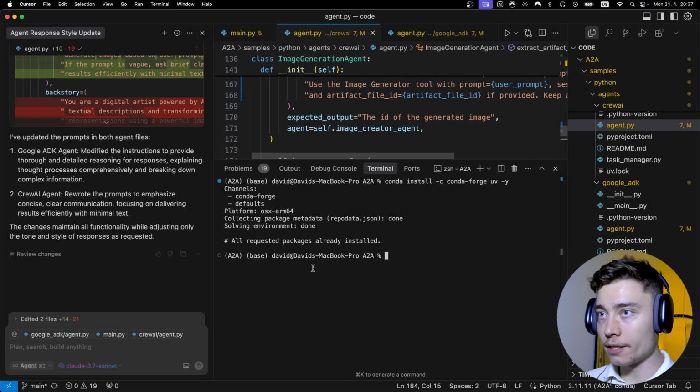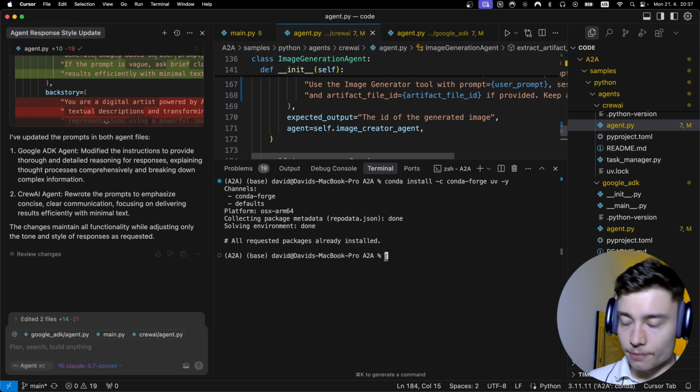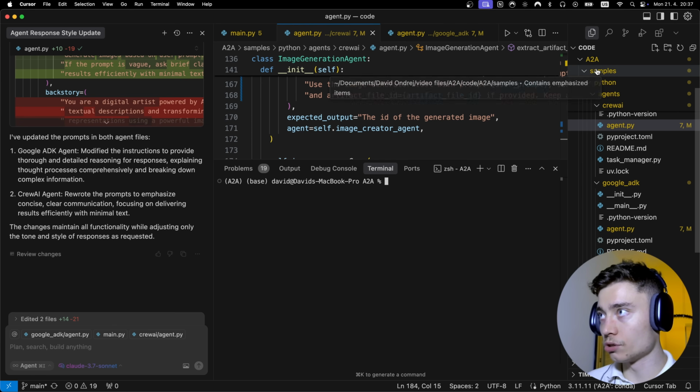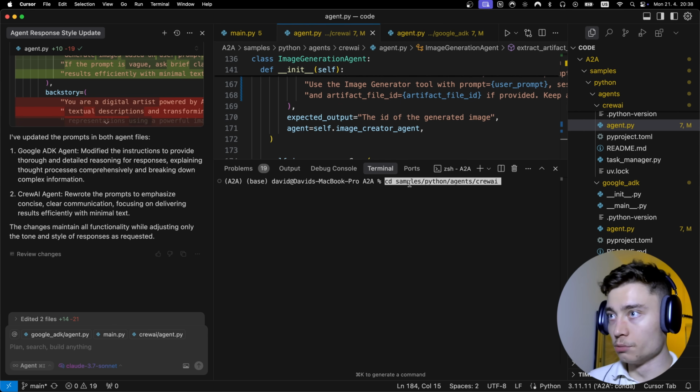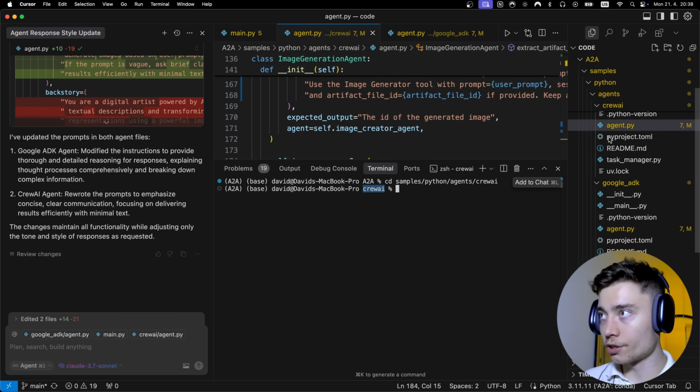Let's open our terminal again. This has finished running. All requested packages already installed. Amazing. So let's clear it. And then we need to cd into this folder, right? So samples, Python, agents, CrewAI. Boom, cd samples/python/agents/crewai. So you need to be in this folder, in the CrewAI folder.